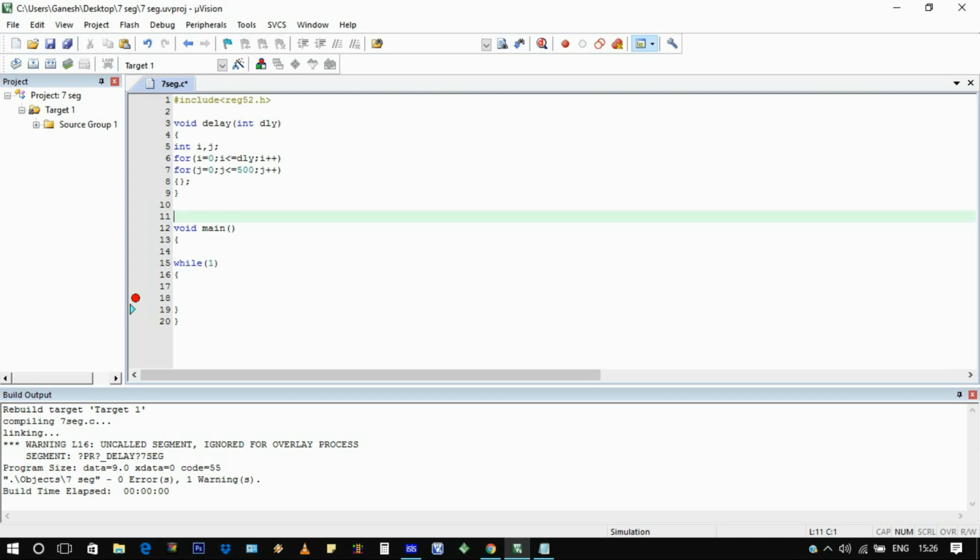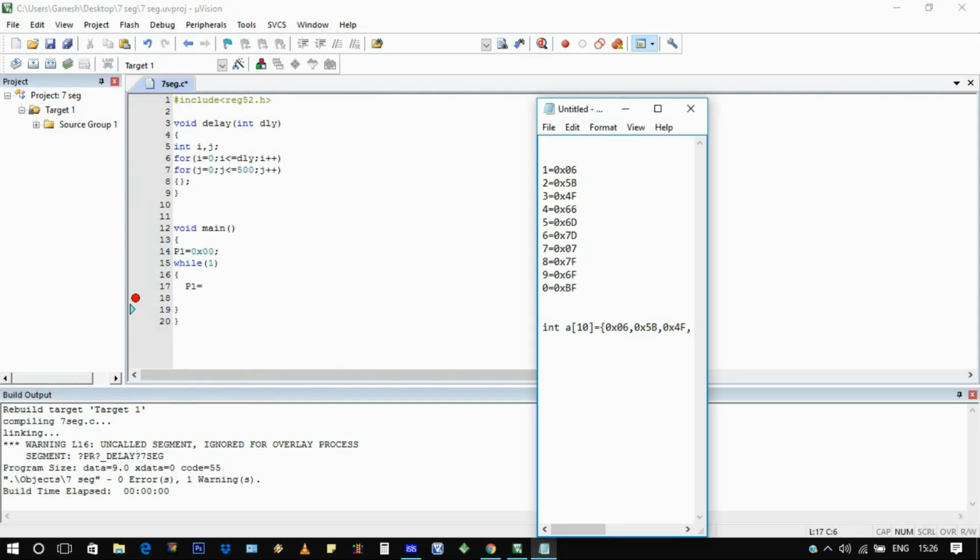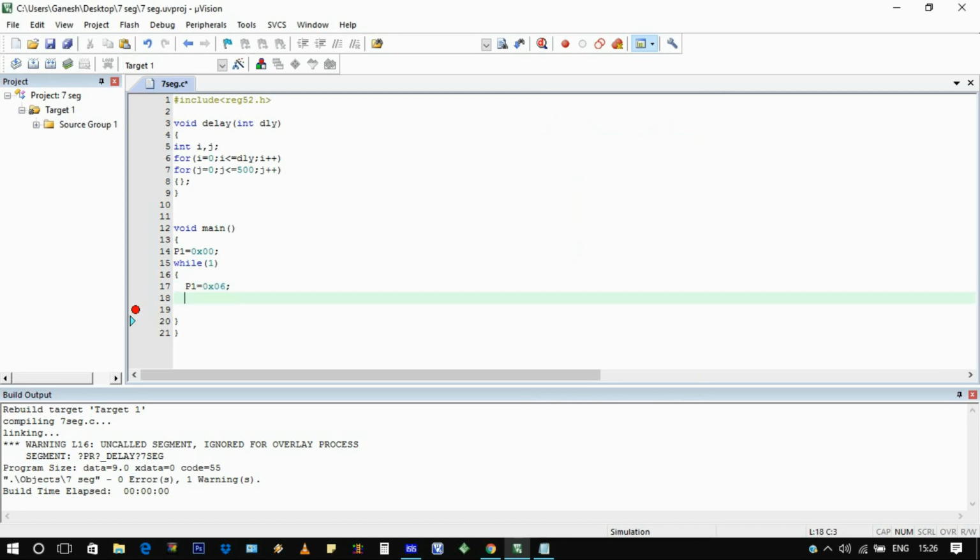Now as we are going to use port 1, P1 equals 0x00, and in the while loop we will send the command for pattern 1, because we want to generate pattern 1. Here I have calculated all the commands for the patterns. If you don't know how to calculate these commands, then please click on the suggest button, the i button over here, and you will get to know how to calculate them, or I'm going to give the link in the description, so click on that. So we are going to generate pattern 1 over here. 0x06, and let's give a delay of 10.